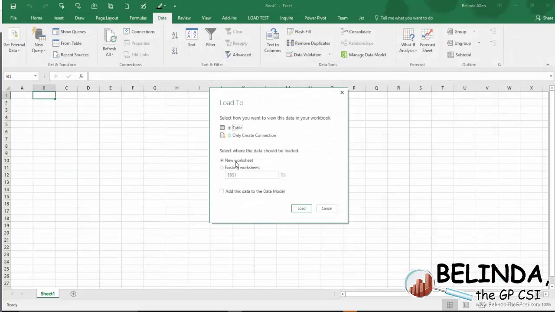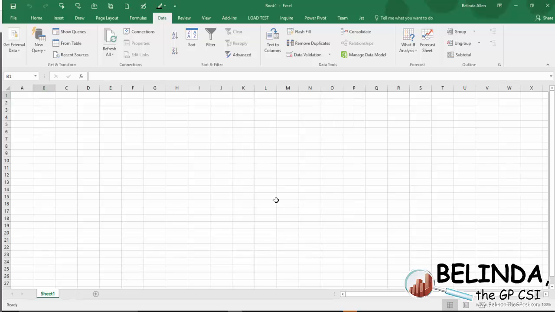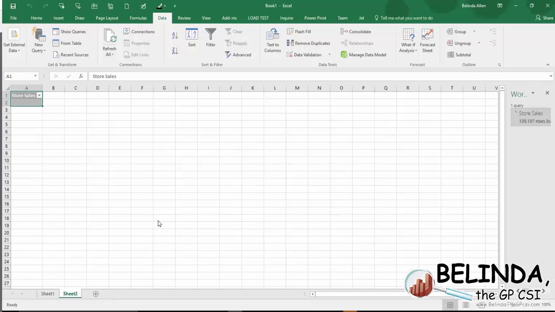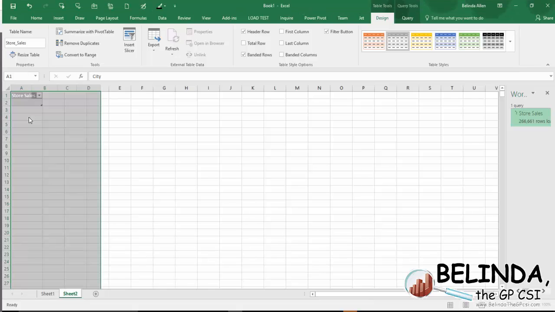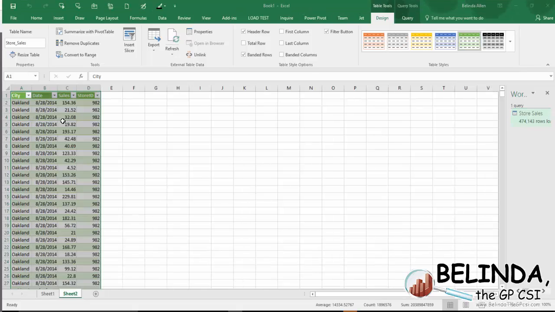This will put the data. I'm going to go ahead and add the data to my memory model. Oops, I accidentally said send it to a table anyhow, but that's okay. It's adding it to my table here. And you can see it's got a lot of rows, 266 rows. There we go, got all the data now.